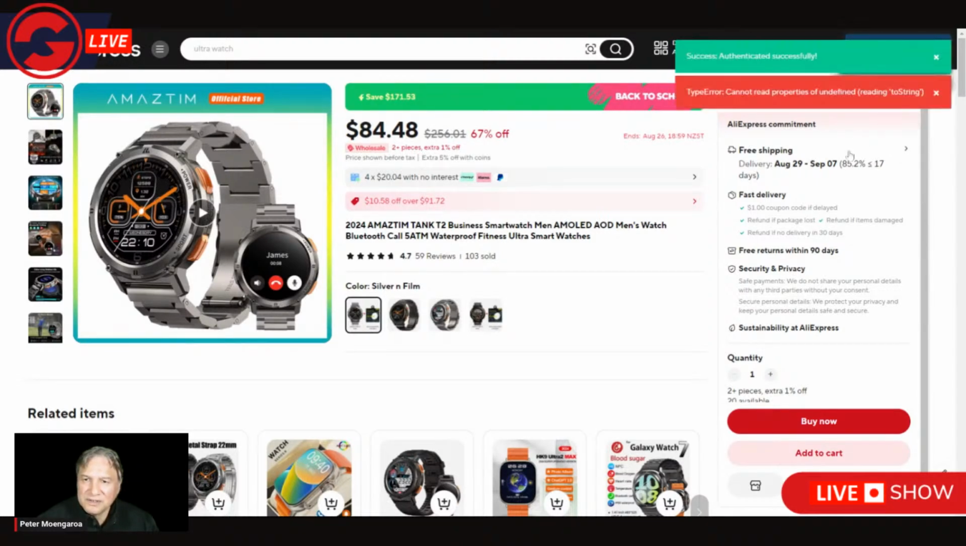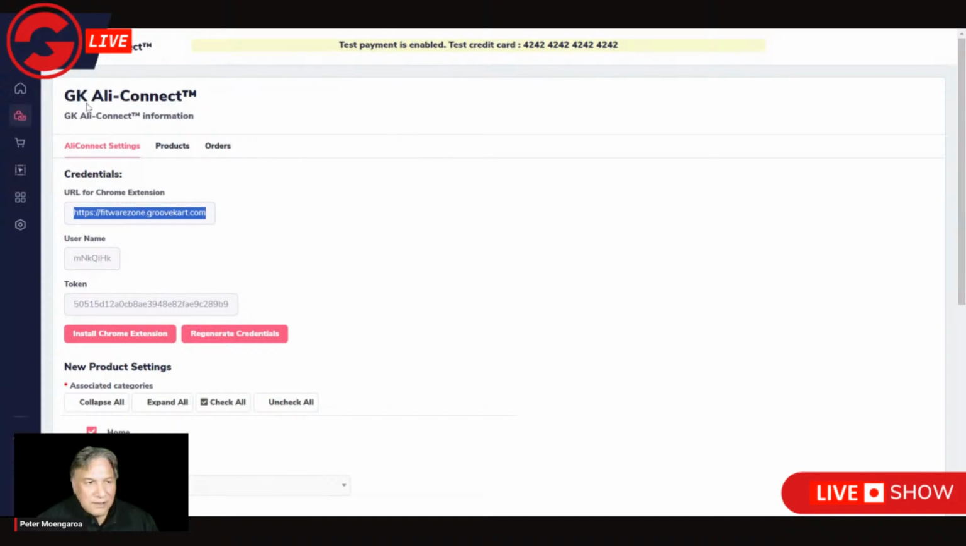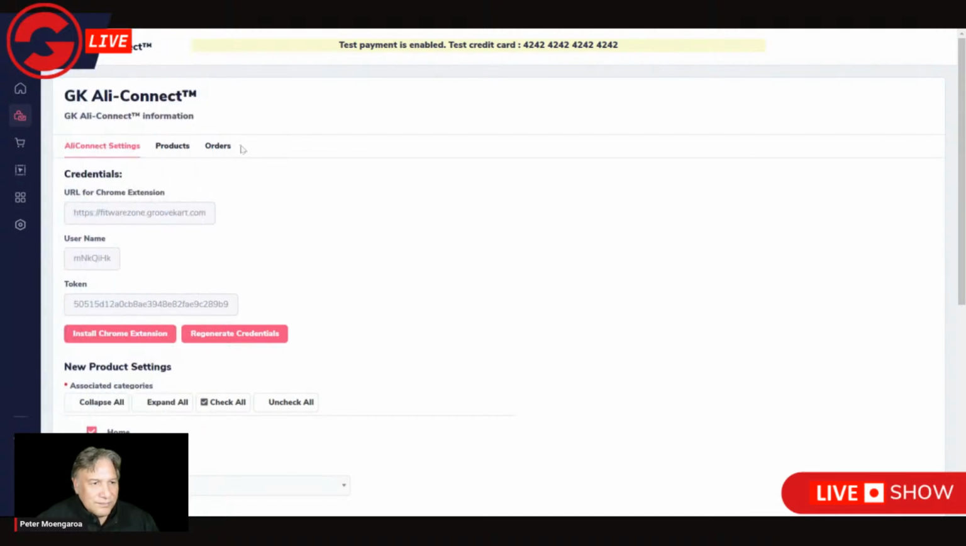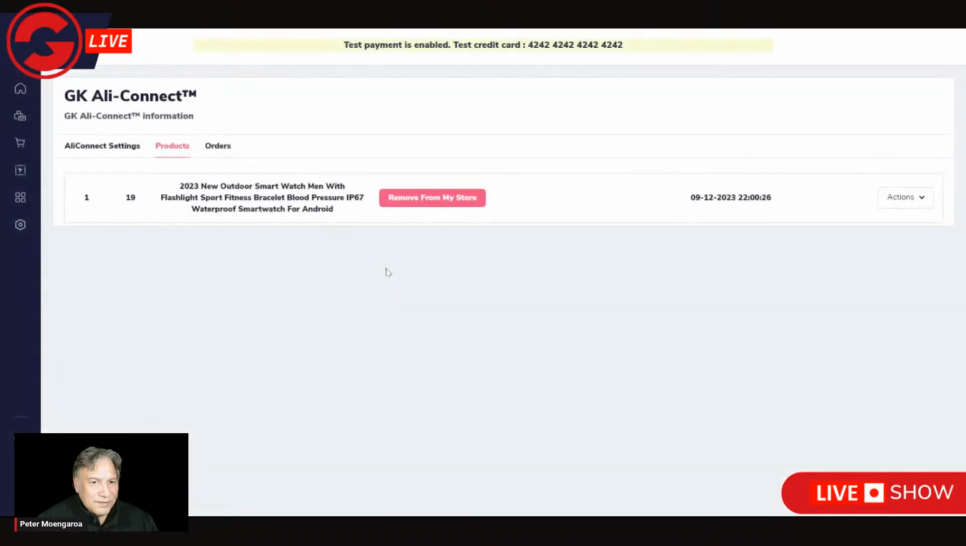Let me just see what happens here. Let's go add product again. I'm going to check my GrooveKart and make sure that it hasn't been added already. So I'm going to change tabs again. Okay, I'm back here. I'm going to go to products. Oh, I think this is the one. No, this is actually an old one. Okay, it hasn't actually gone over.